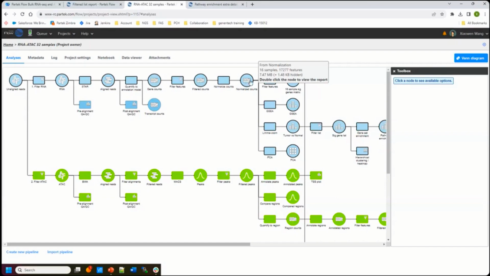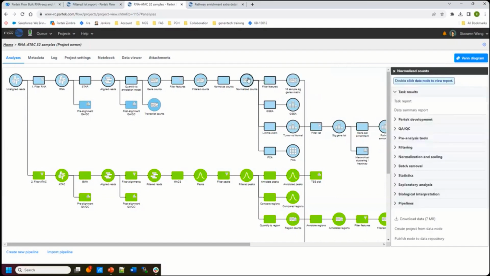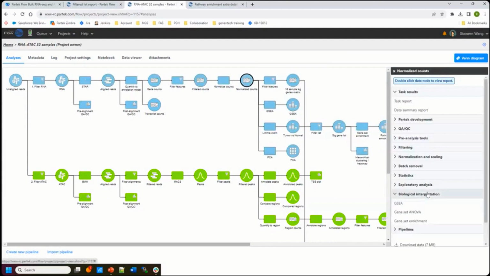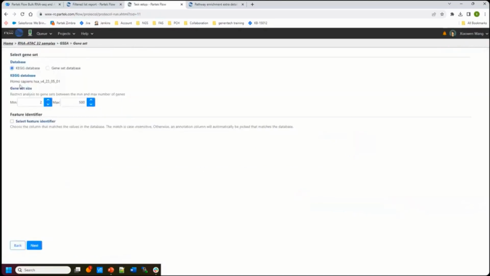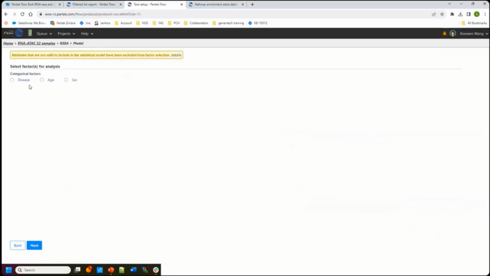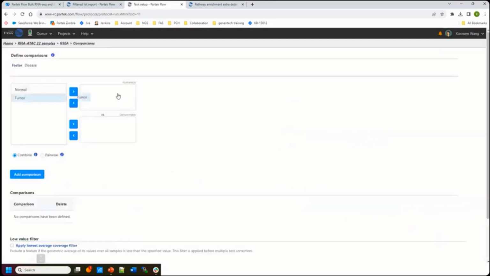So if you ask that question, click on the normalized count, just like when you perform a differential analysis on the gene, but you want to perform a differential analysis on the pathway. So you choose GSEA. And choose the database. Then you're going to set up, I want to compare the disease, and then look at the tumor versus normal. Set up all your comparisons and then click finish.